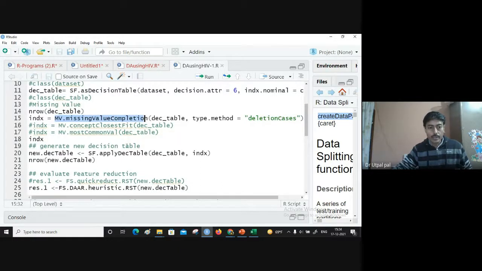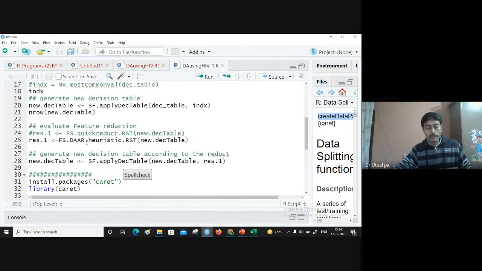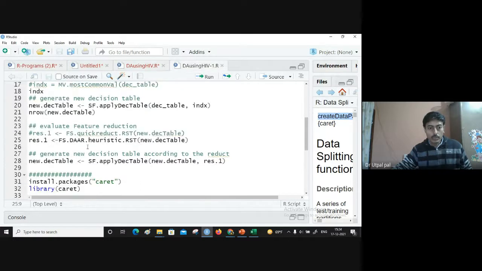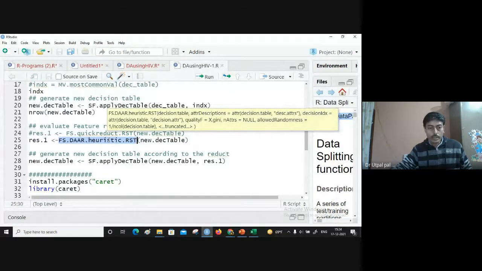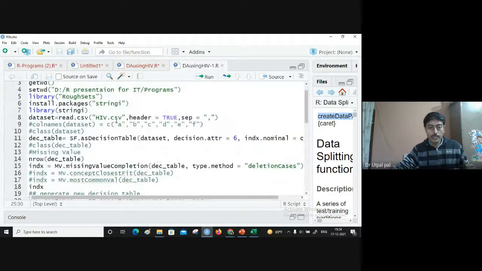So let me check what the result is if we apply this particular missing value method. Together with this, I have also changed another thing, the feature reduction method. Earlier we used the quick reduct model for feature reduction. And here I am using another method, which is a heuristic method. Now let me check what this heuristic method does, or if there is any change in the result. That means we are comparing these two models now.